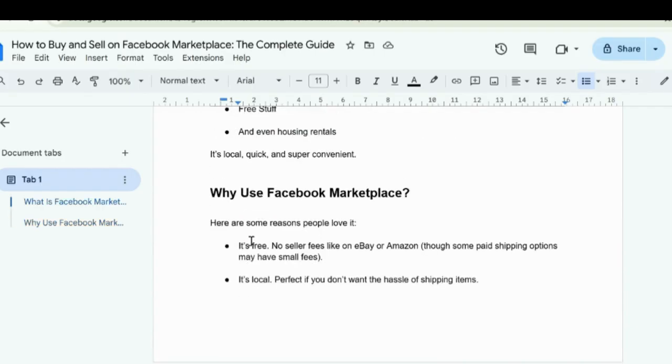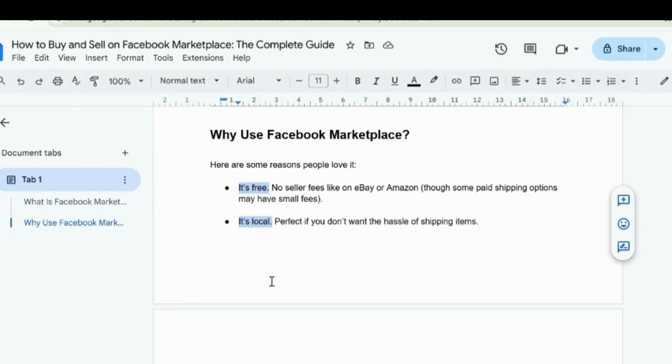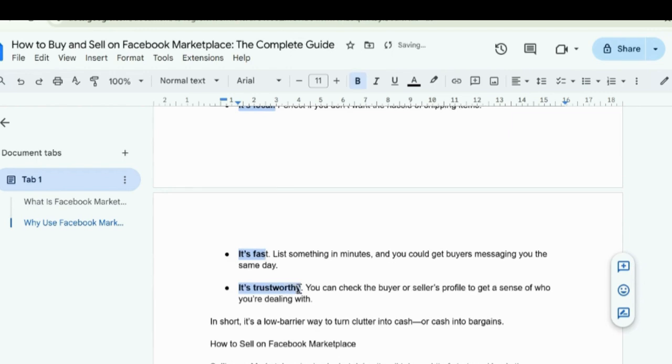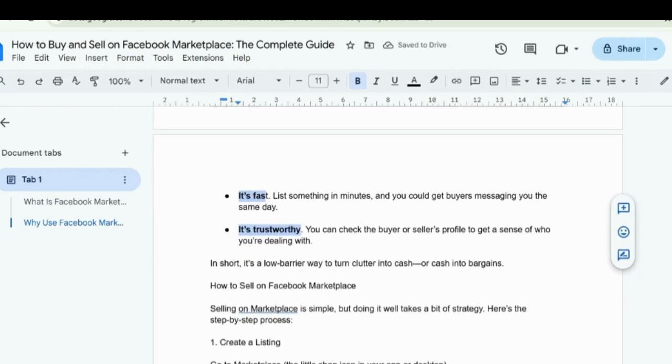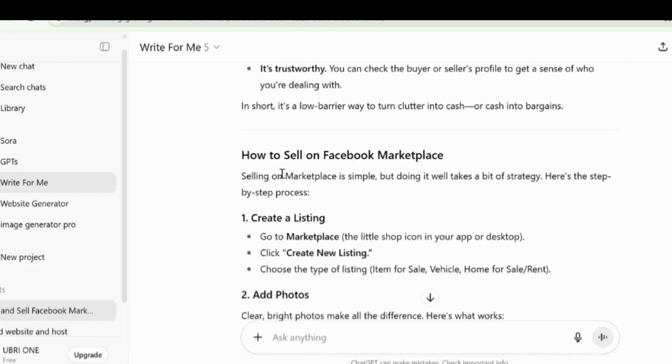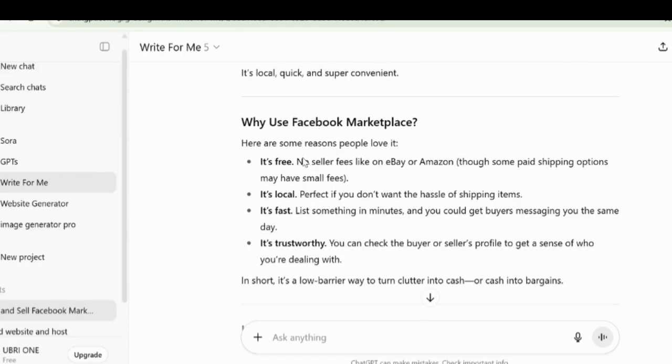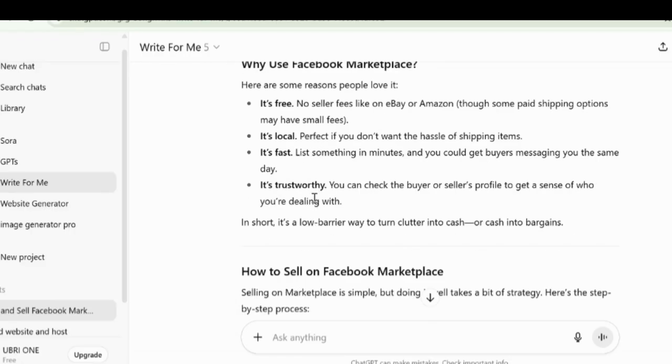Go there, select this, select this, select this, select this, and bold it. Okay. The next one is how to sell on. This is another heading. This is a heading, and these are the articles behind it.